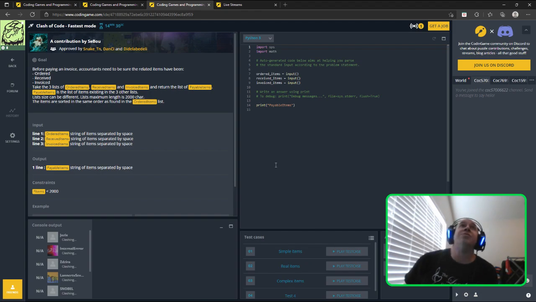For this one, we have: before paying an invoice, accountants need to be sure the related items have been ordered, received, and invoiced. Take the 3 lists of ordered items, received items, and invoiced items and return the list of payable items. Payable items is a list of items existing in the 3 other lists. List size can be different. List maximum length is 2,000 characters. The items are sorted in the same order as found in the ordered items list.